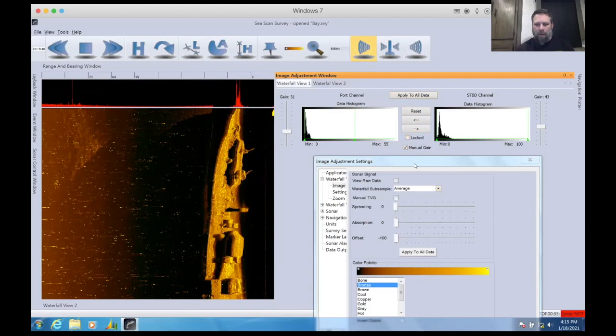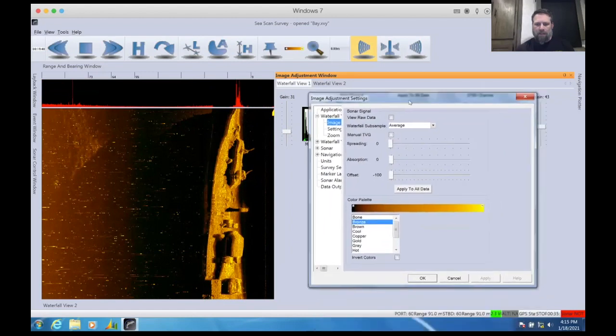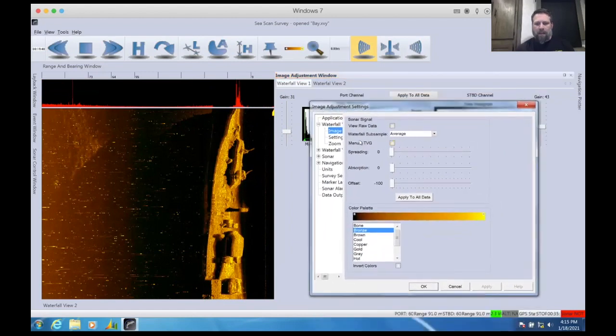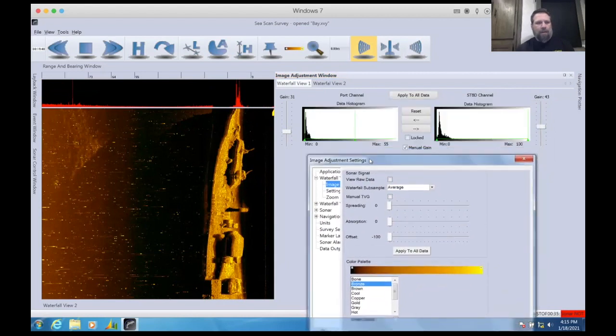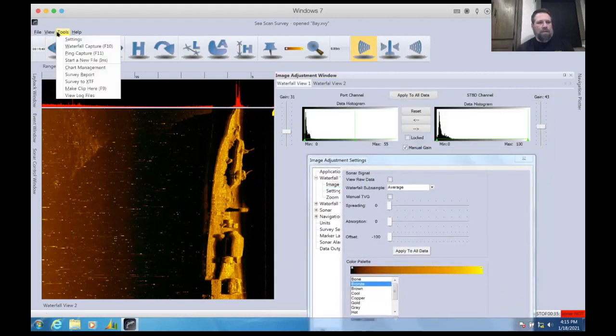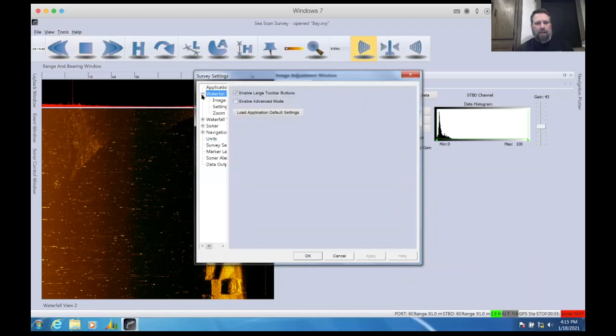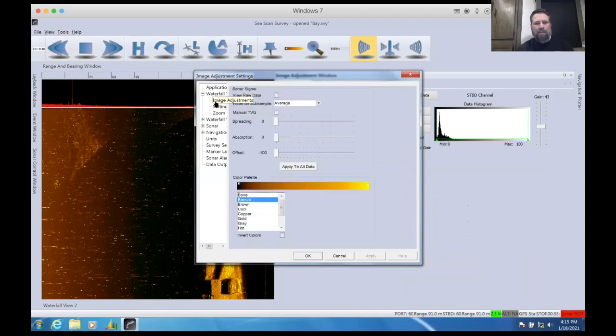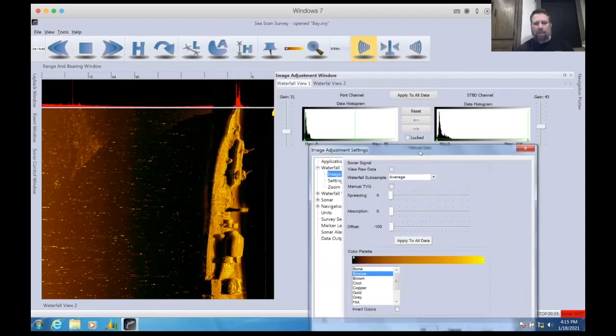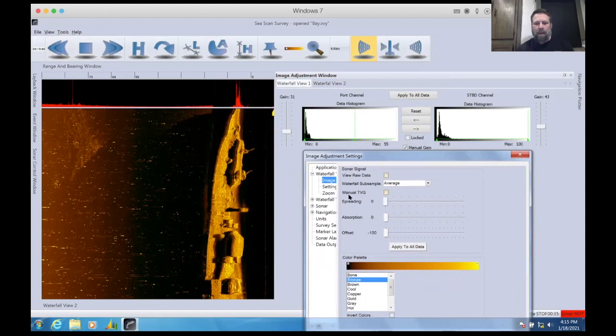And now we're going to adjust our TVGs. So again, we're going to open up Tools, Settings, Waterfall. Hit the little plus sign, you'll see another little group up here, and Image Adjustments. And that's going to open up this window here. And we have Manual TVG. Now, there's a couple of different things on here that you should be aware of.